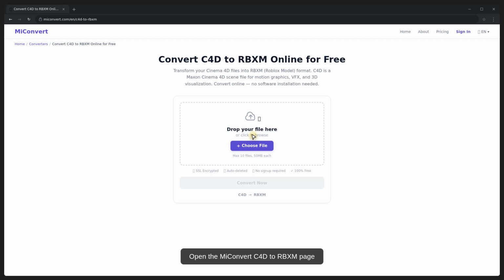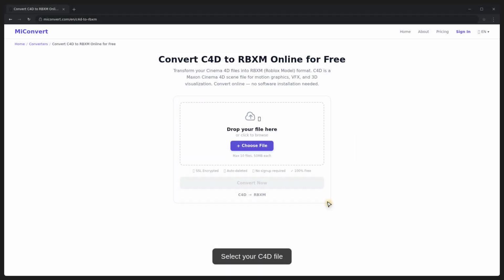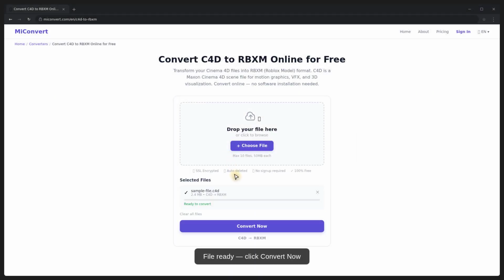Let's upload a file. Click the Choose File button. A file picker will open. Select the C4D file you want to convert, then click Open. Your file is loaded and ready. You can see the file name, size, and destination format.